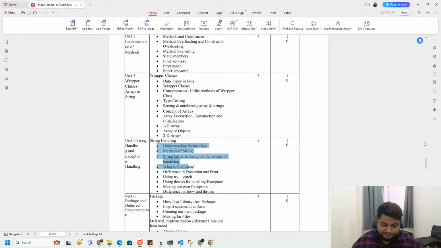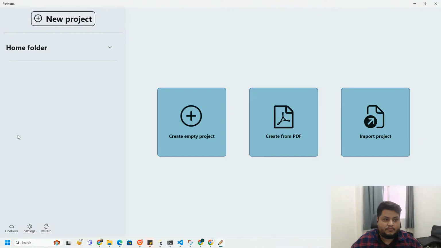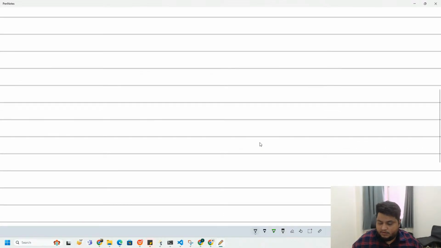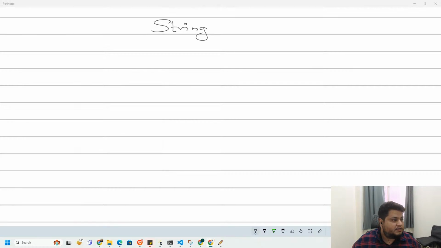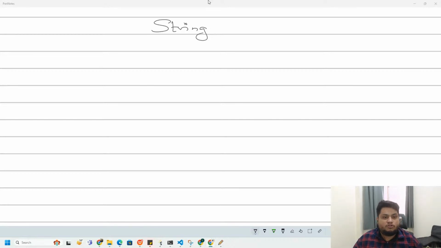Now, string in Java is a very interesting topic. So here, I'll open my pen notes. String. Now, have you ever worked with string before this? Have you got a chance working on string? Because in C++ it was not string, right? In C++, what you used to do was a char array, and we used to work around in that.